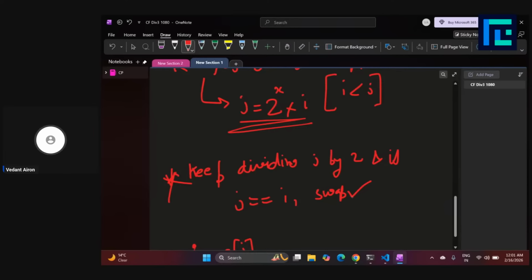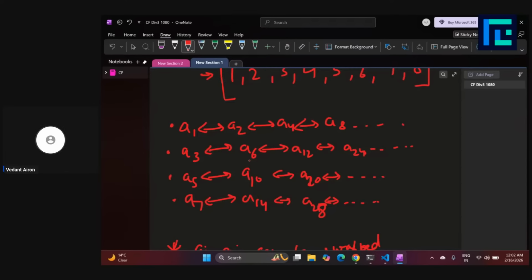here let's say we have the sixth element and the 24th element. So if we divide 6 by 2, we get 3. If we divide 24 by 2 three times, we again get 3. 3 is not divisible by 2 further, and for both of them we are getting the same number. That means A6 and A24 can be swapped, right?